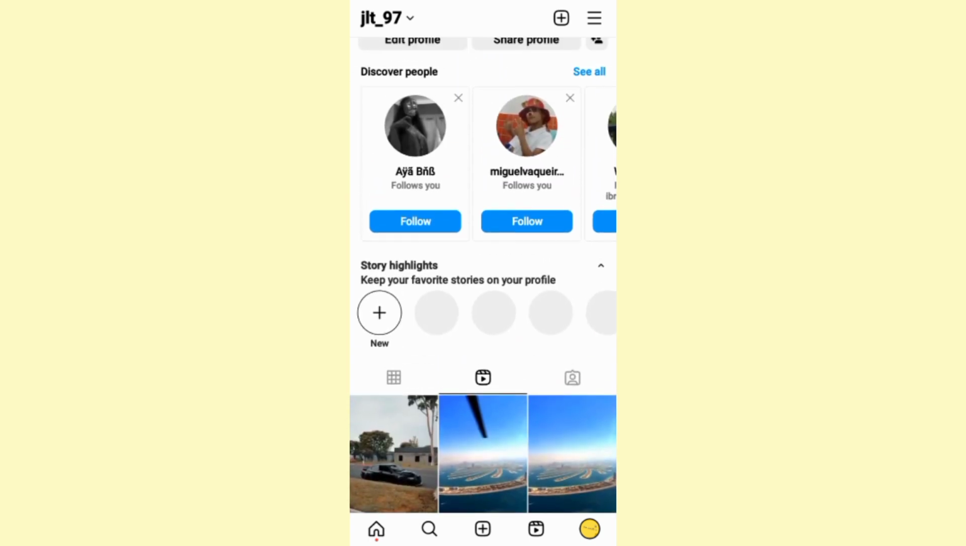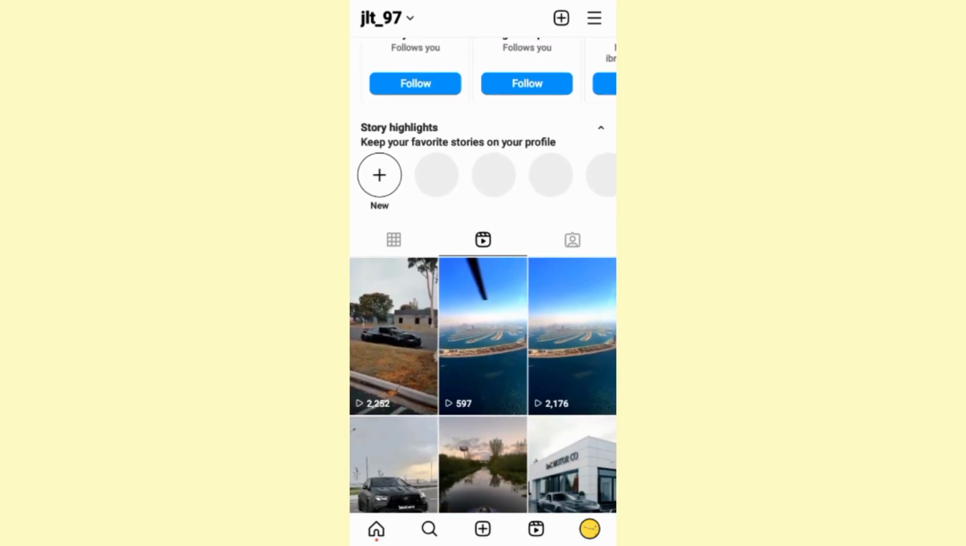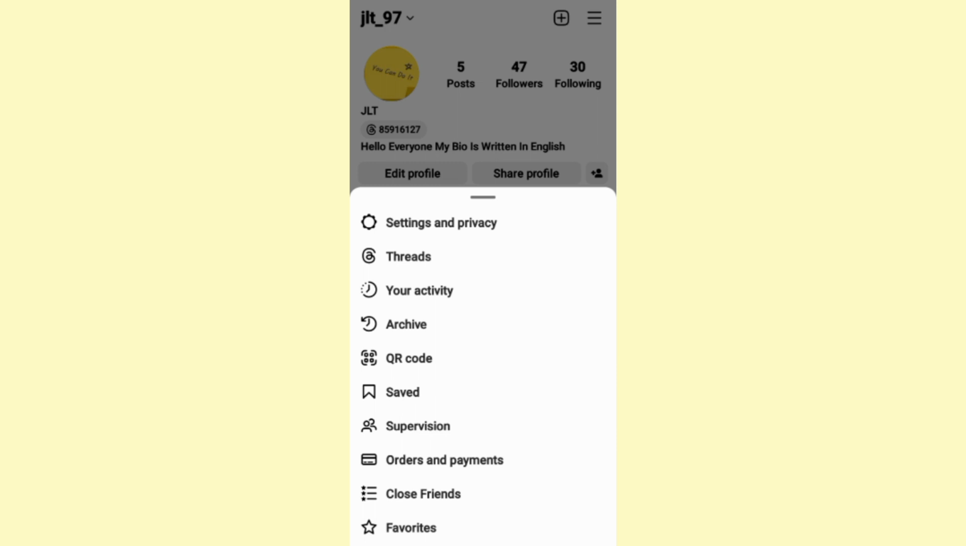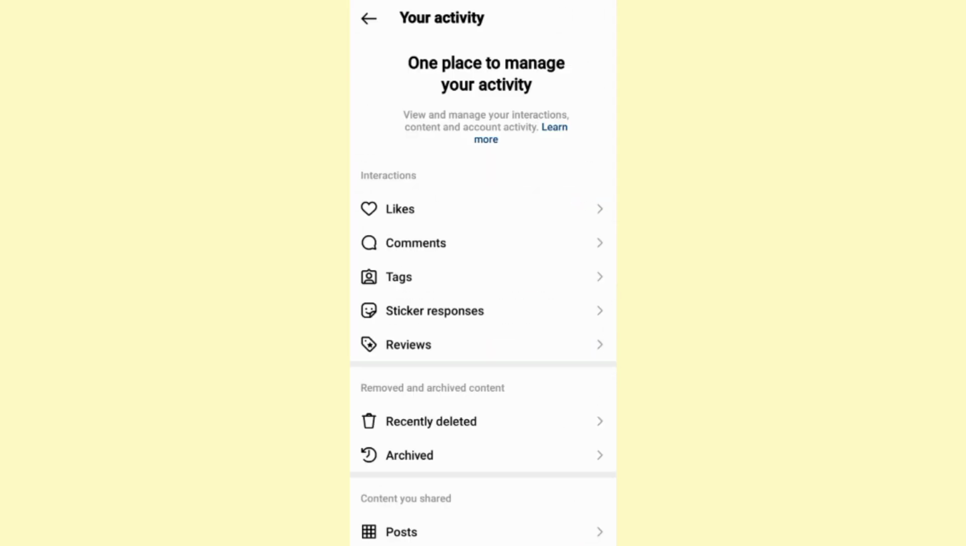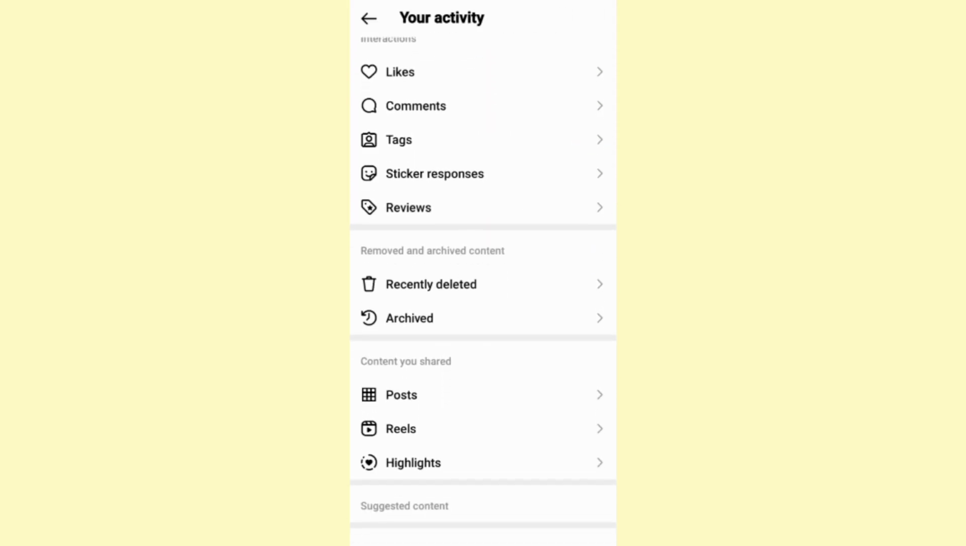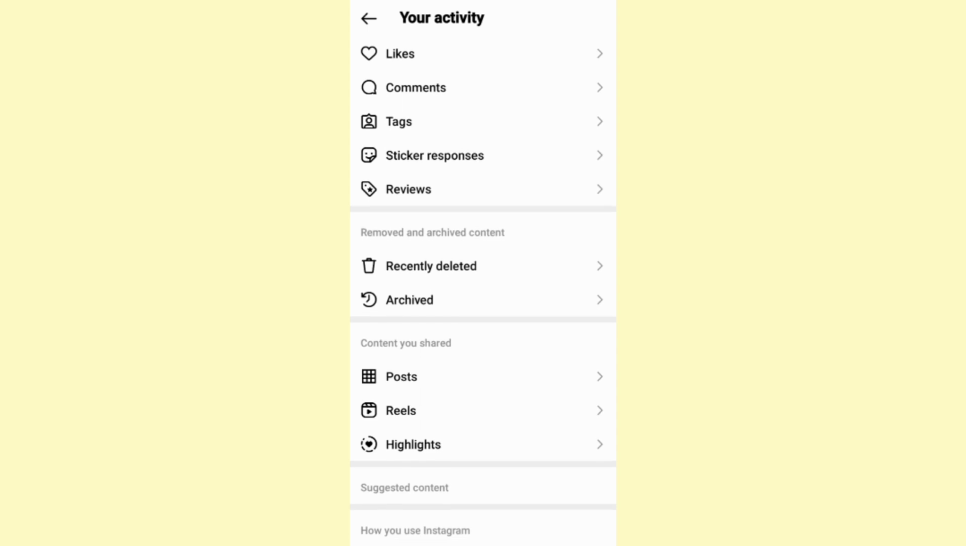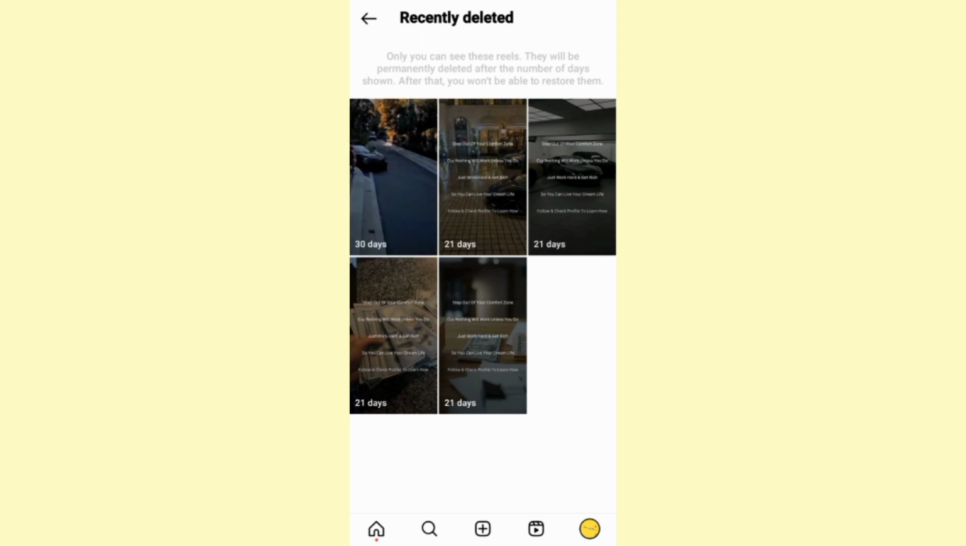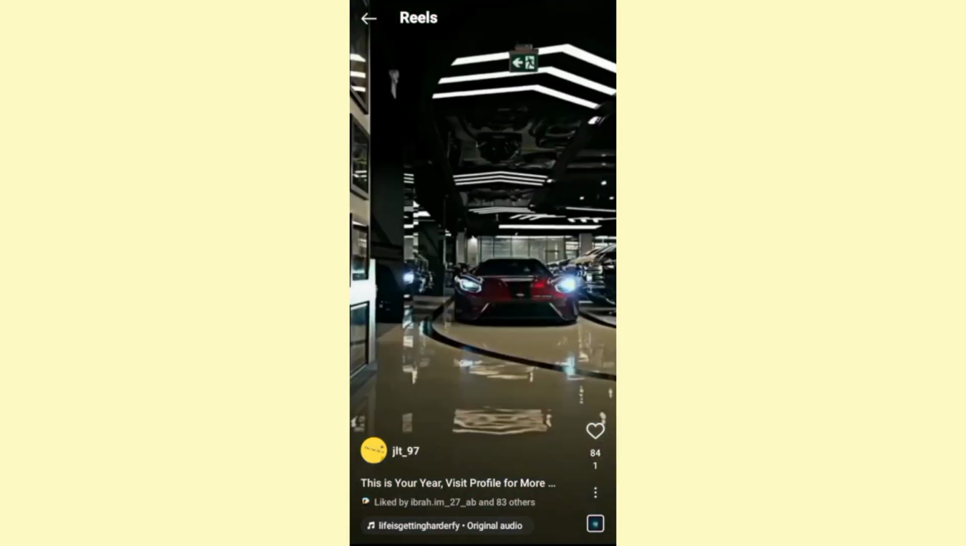Now, how can we get that reel back on both of these places? From here, you want to click on the three lines at the top right corner, and from there, click on your activity. Then scroll down until you find this section that says removed and archived content, and from there, click on recently deleted. Once you are here, you will find all of the content that you have recently deleted. As you can see, the first and most recent one is the reel that we have just deleted.